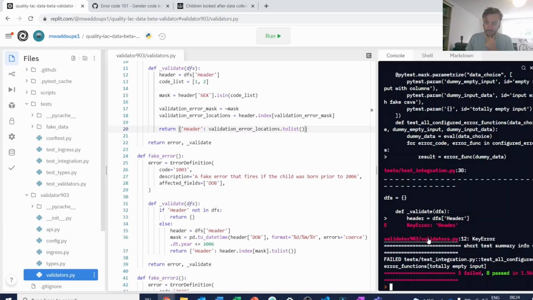And you can see what's failed here is passing a totally empty input. One of the integration tests that I use is, can your code handle if dfs is just an empty dictionary? This exact situation won't happen, but it simulates, okay, what if they don't upload a header file? What if they only upload an episodes file? There's some errors that would make sense to check only on the episodes file. So I don't see an issue with trying to support that behavior.